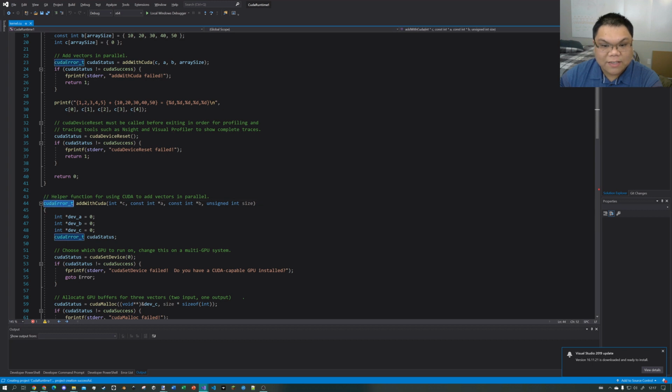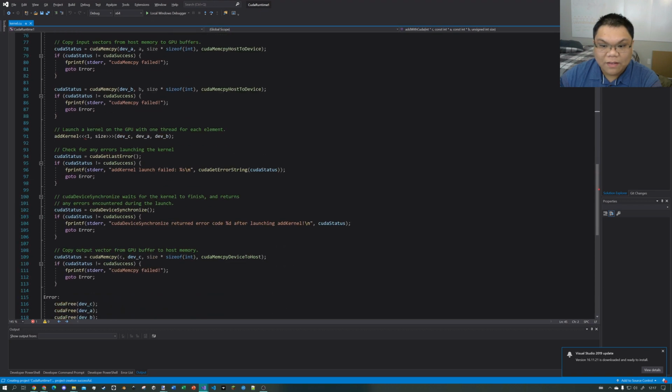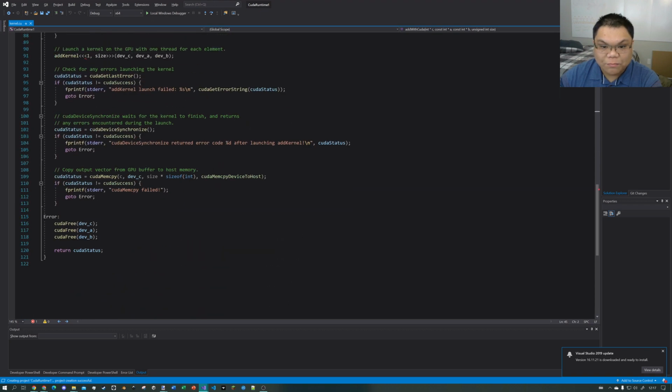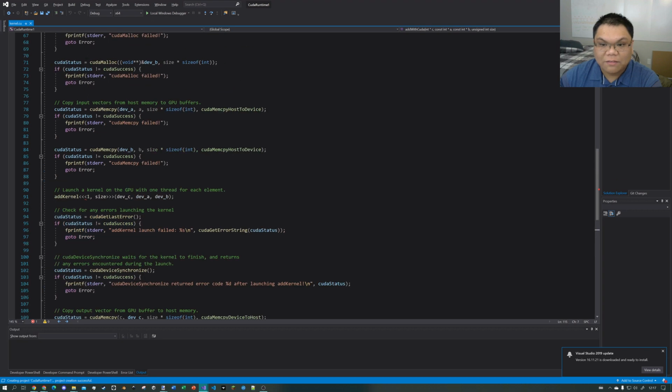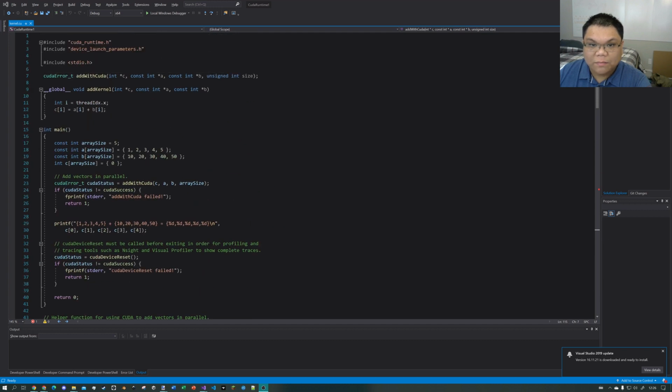cudaError_t is the data type for error codes. So in case you wanted to debug, this default program has quite a bit of functions related to that. Hold on, sorry about the interruption. Anyway, this is the default program that is provided to you if you use Visual Studio.